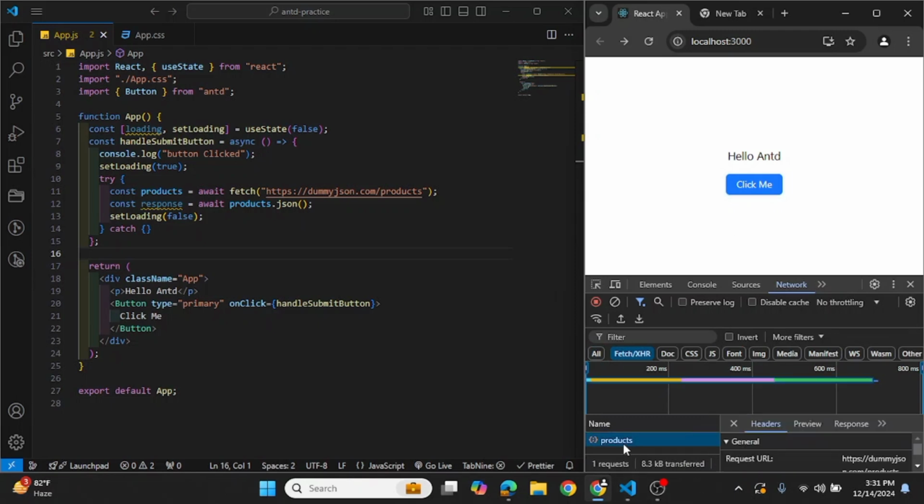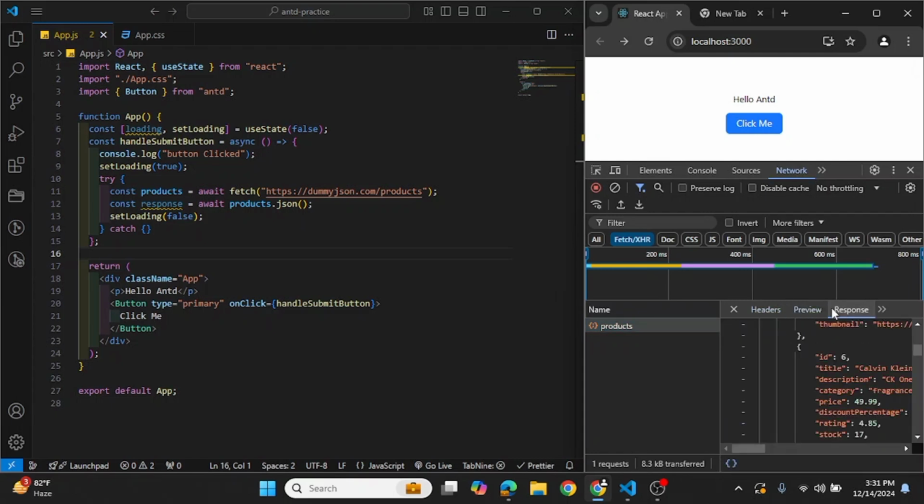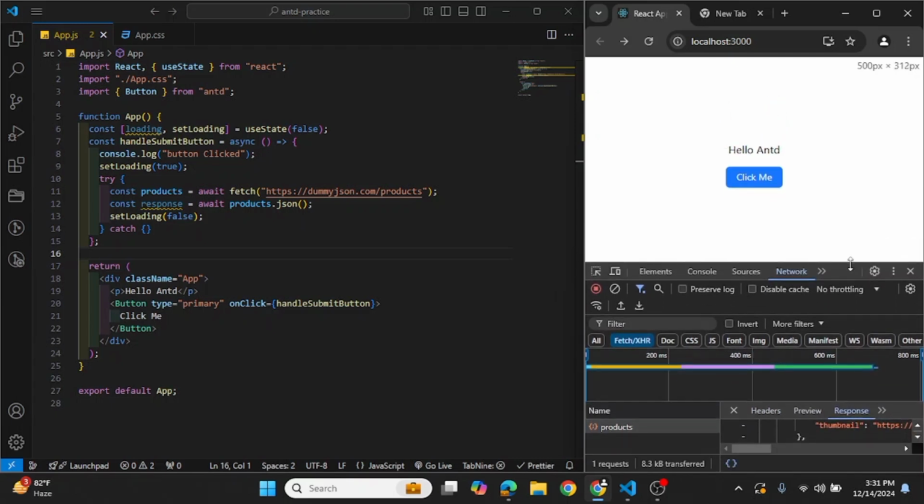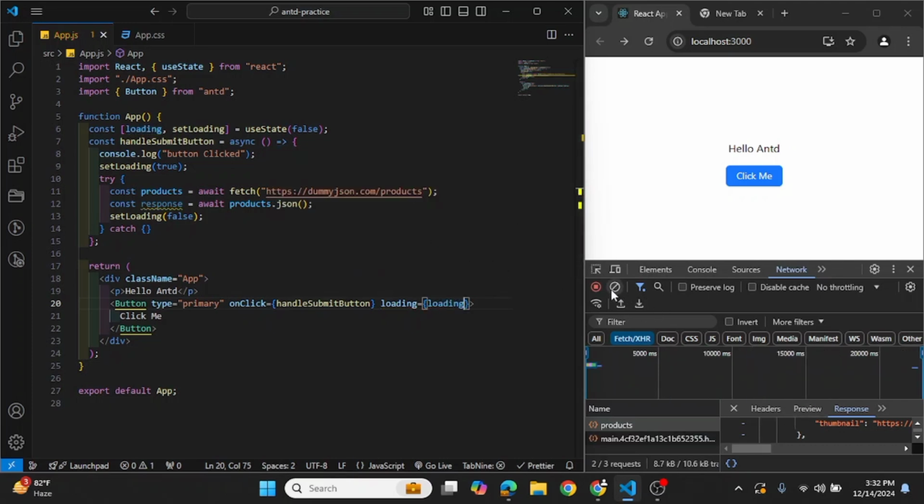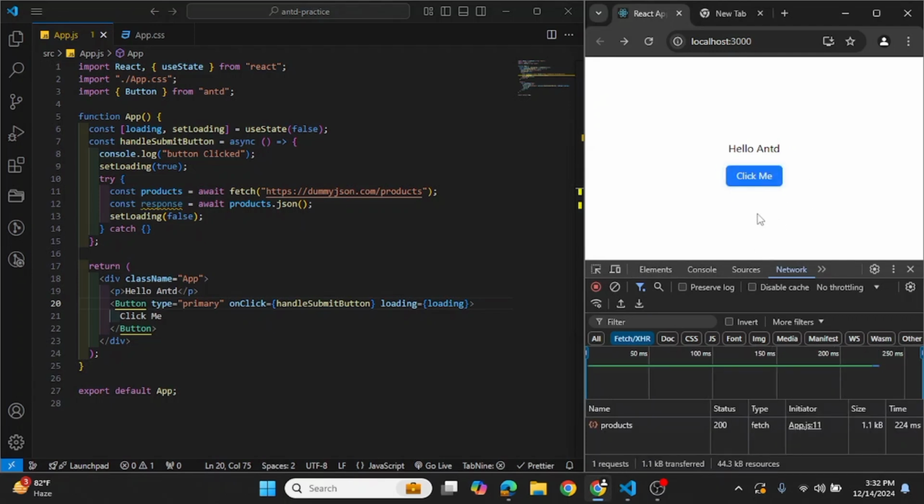This is the products API call. We want to show the loading indicator. Loading equal to, we need to give this state, loading. Loading is not displaying because of the fast network. It is unable to display. I'm setting the network to 3G.